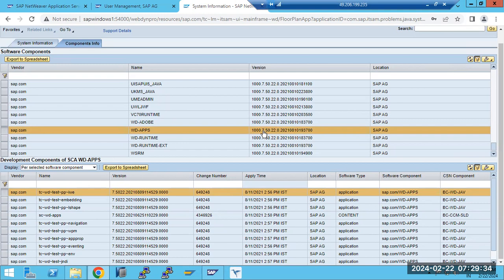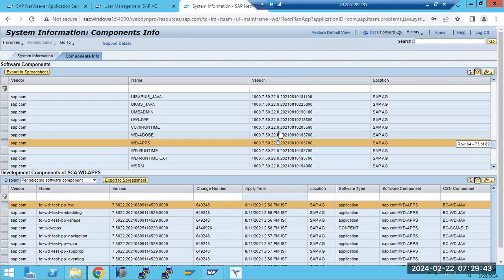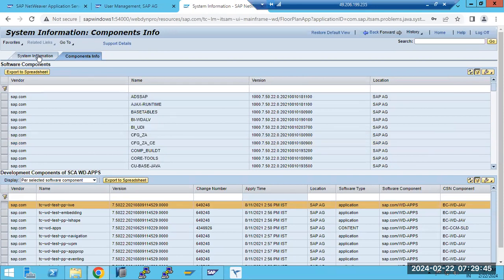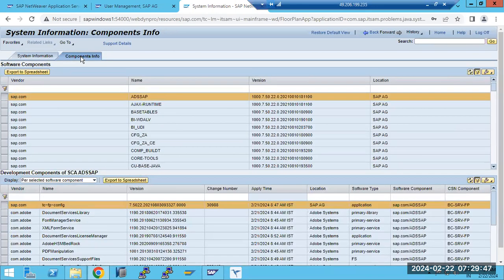This is the release. If you change this one, that is the release. If you change this one, this is the SP. If you change this one, this is this one here, right? So that is the component information sheet here. This one we can export to an Excel sheet also.